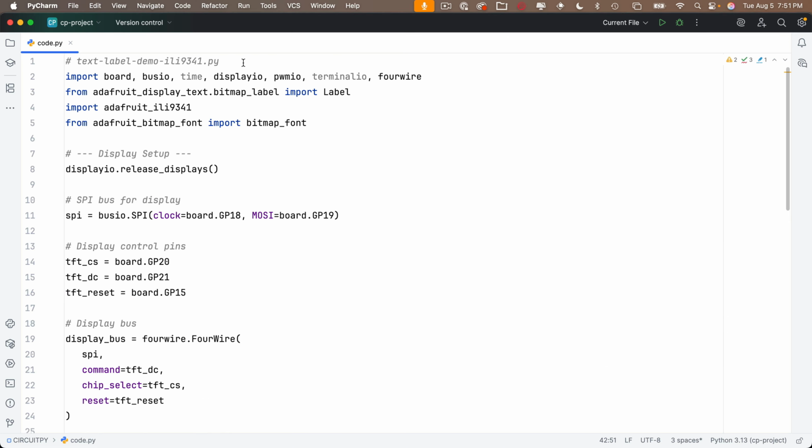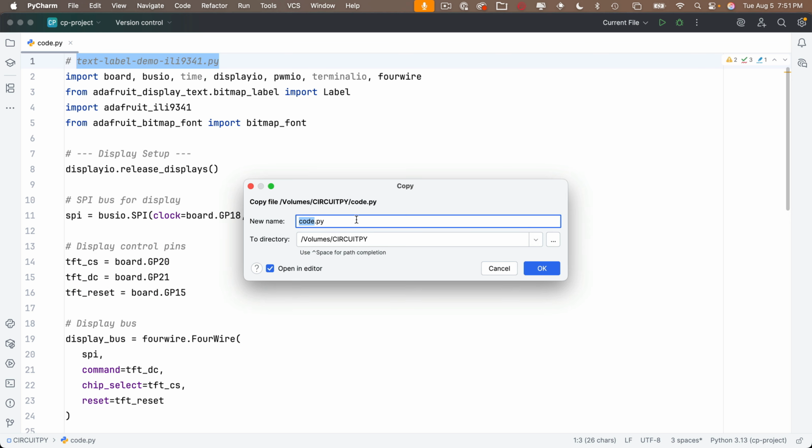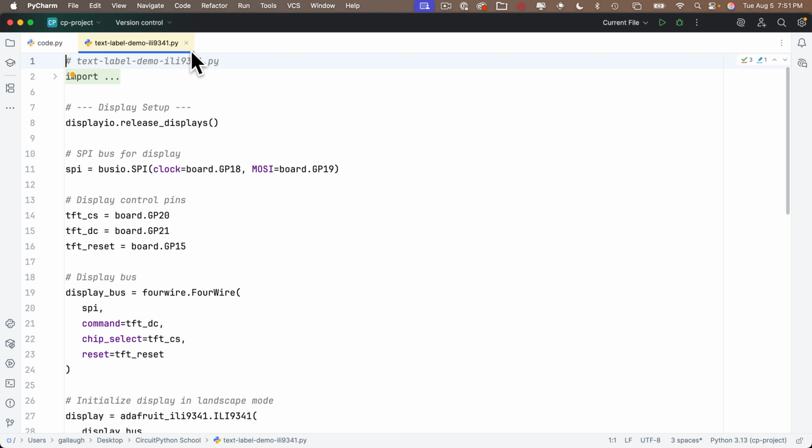Oh yeah, and before we move on, why don't we save this to our CircuitPython school folder using the name text label demo. I'll give it the name of my screen, ili9341.py, and always make sure that you close that outermost tab so we're back at code.py.